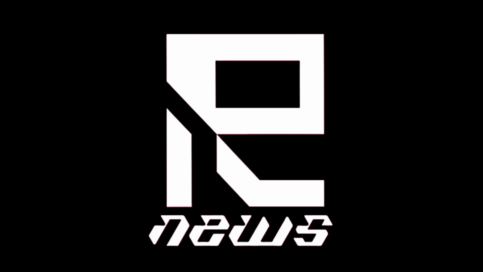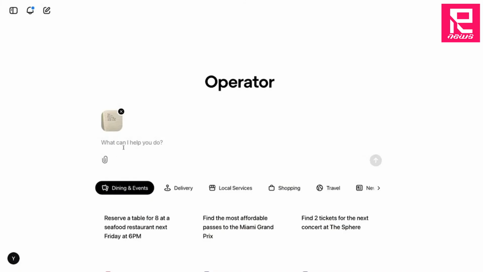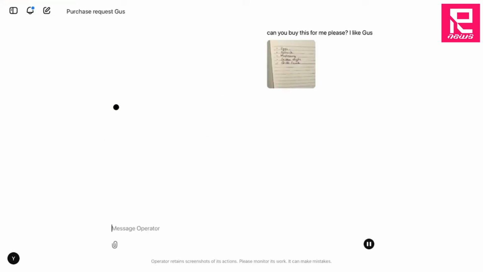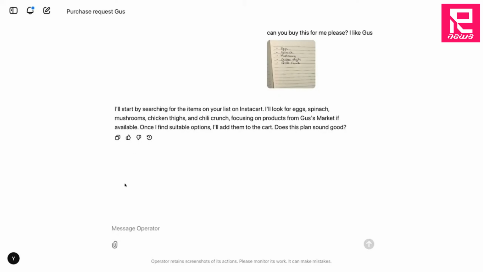Today we're looking into something that's about to change how we interact with the internet forever. OpenAI's Operator. Imagine an AI that can literally browse the web for you, complete tasks, and act like your personal digital assistant. Sounds like science fiction. Well, it's happening right now.